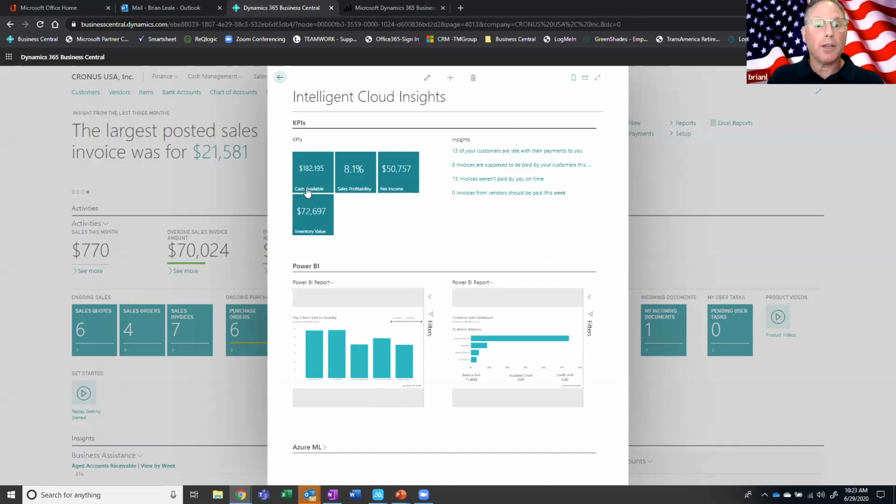Also, there are some KPIs. These are out-of-the-box KPIs, the things that are typically important. What's our cash available, our sales profitability, net income, inventory value. So these are configurable. You can configure some of these to be relevant to your organization.